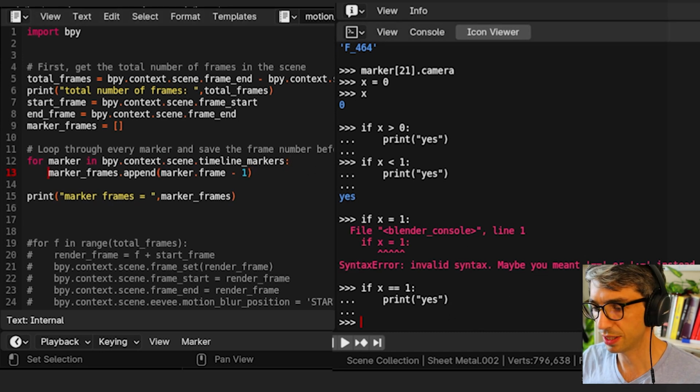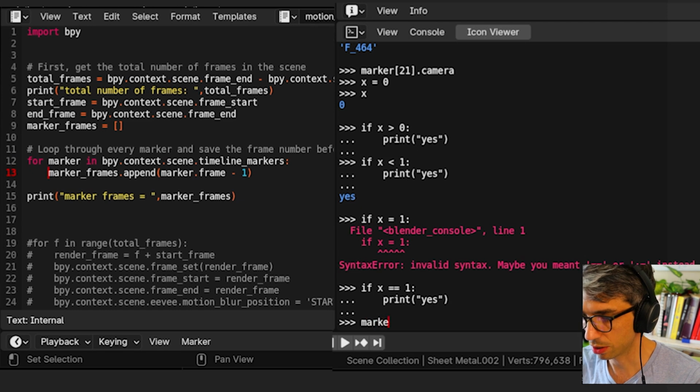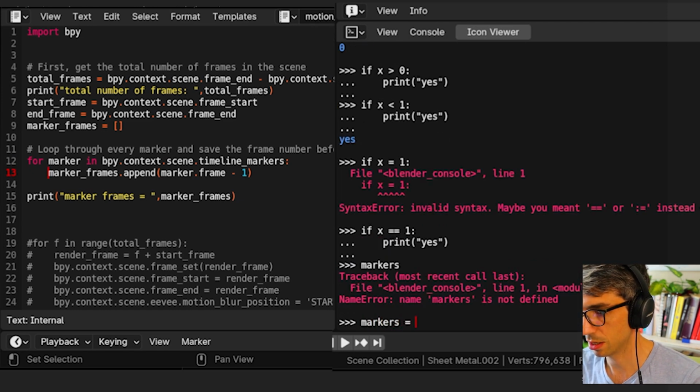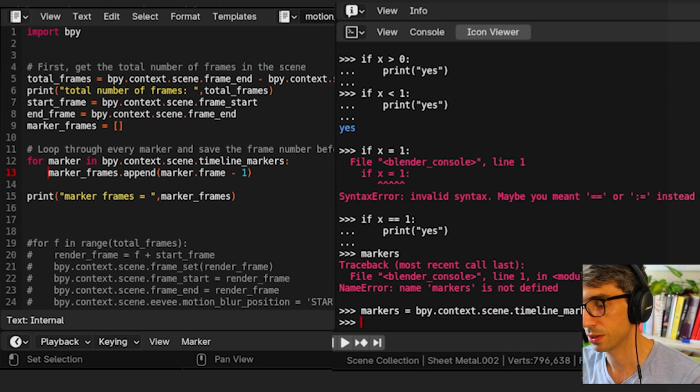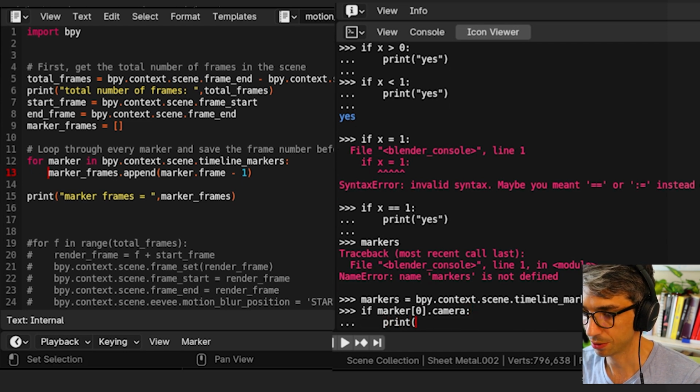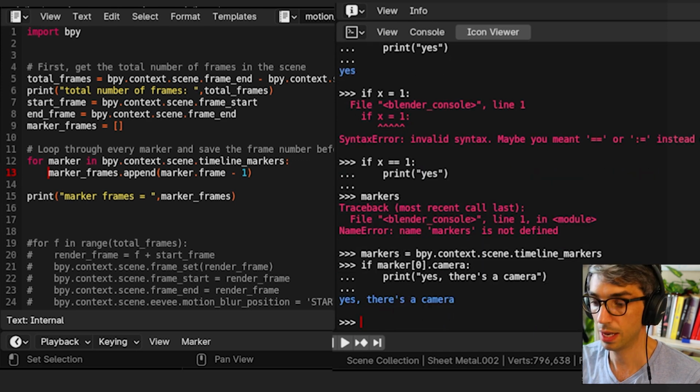One cool thing about this, I'll show you over here actually. So if we go back to markers, we lost it. That's all right. We'll just reassign that. Markers equals bpy.context.scene.timeline_markers, and then marker. So let's check this. So if marker, and let's just go for the first entry, dot camera, and I'll just do the colon there, right? So print, yes, there's a camera. We run that. Hey, it worked.